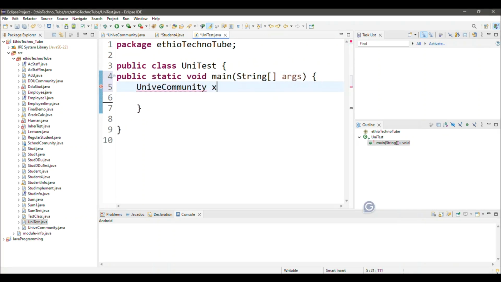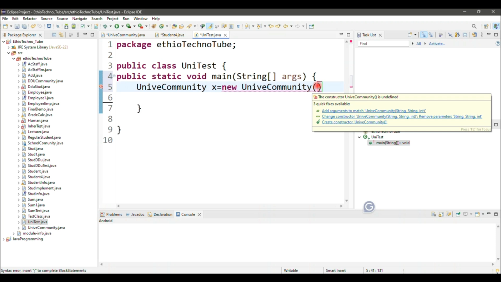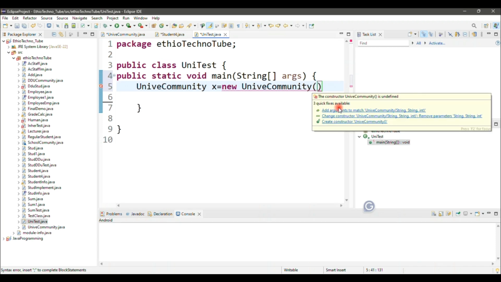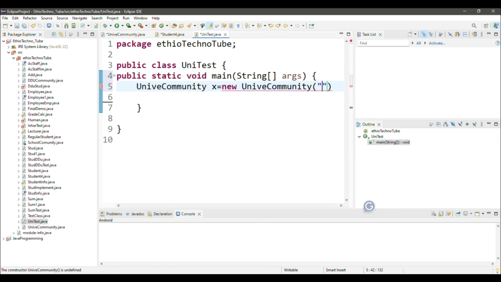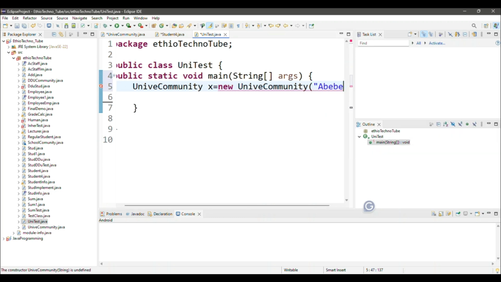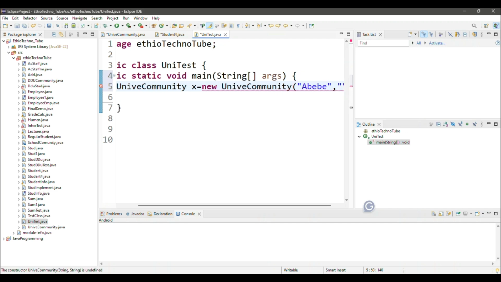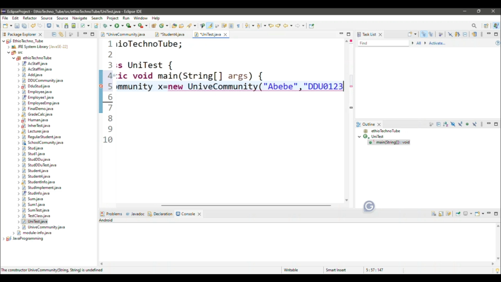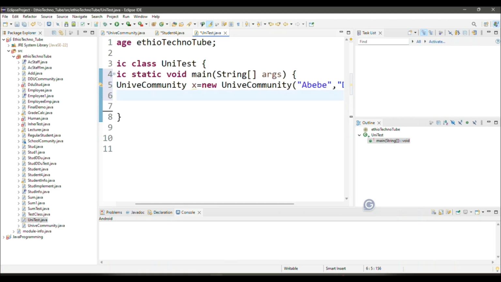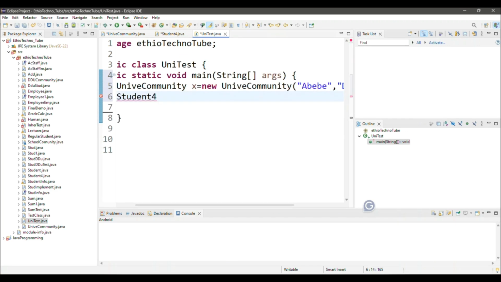UniversityCommunity x = new UniversityCommunity. So it expects values, right? When I hover right here, it shows me to add arguments to match UniversityCommunity(String, String, int). So let me give a name, and the second one is ID, DDU0123, and an integer, let me make 23. Then the second one is Student4. Let me give a name. Let me take Melat.